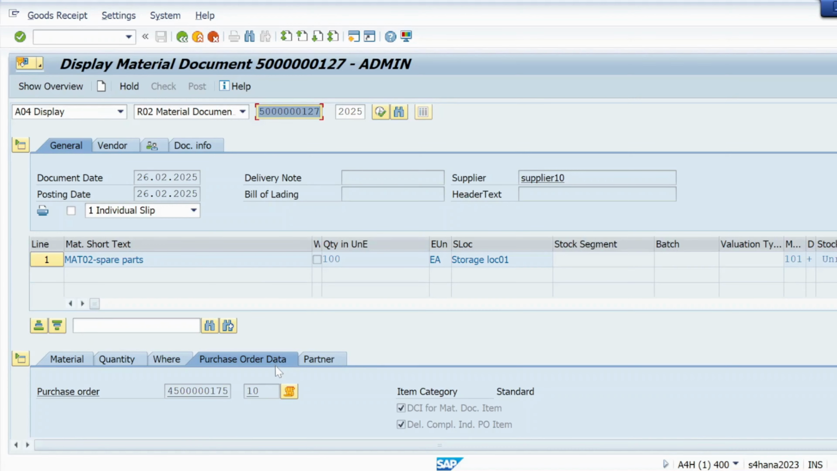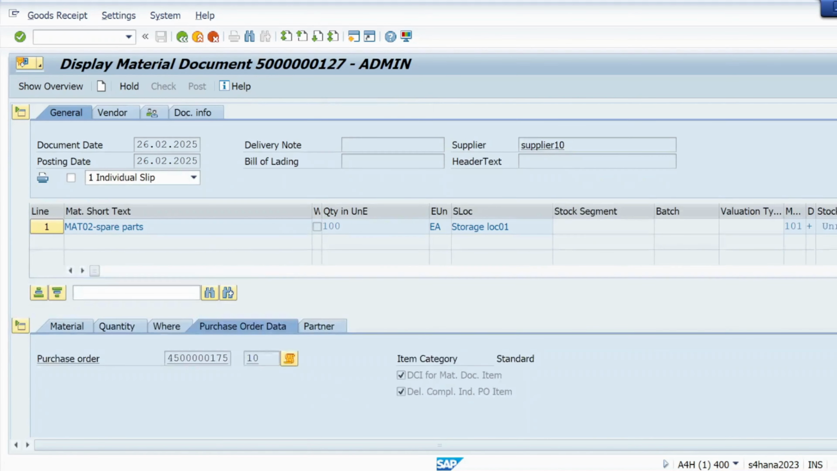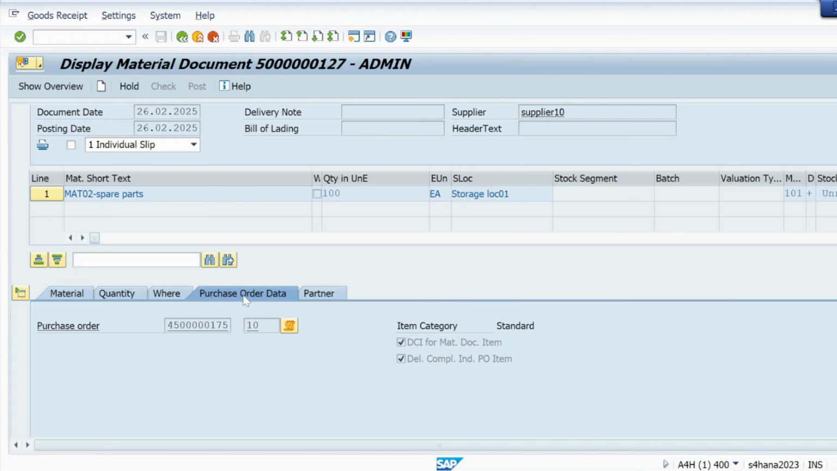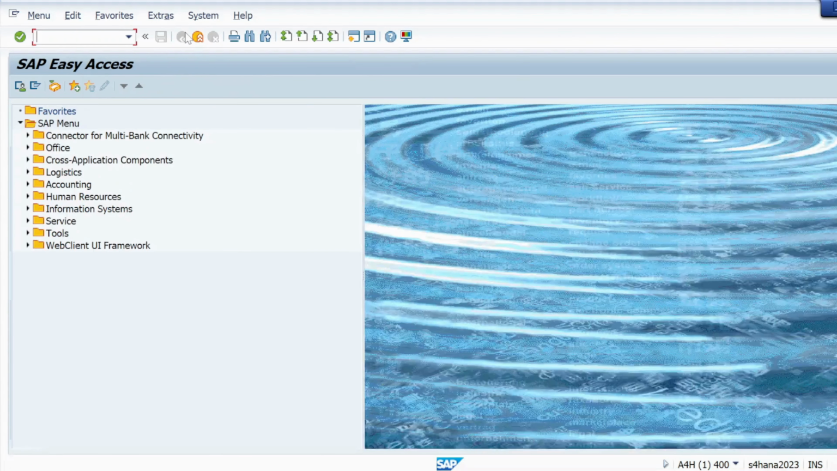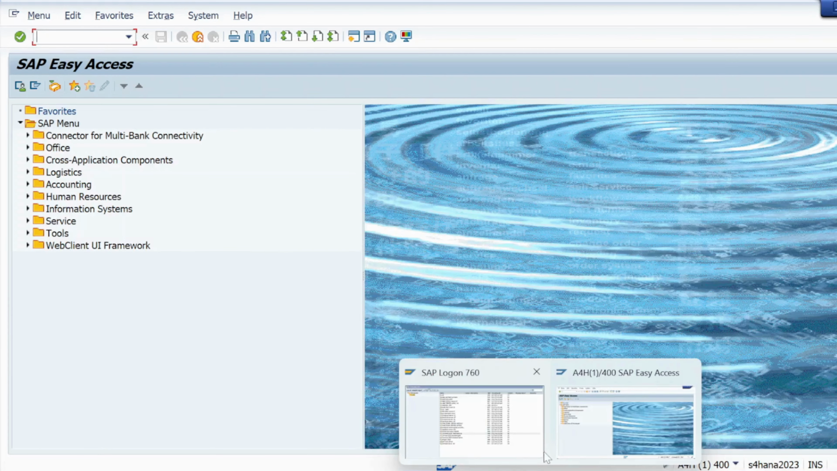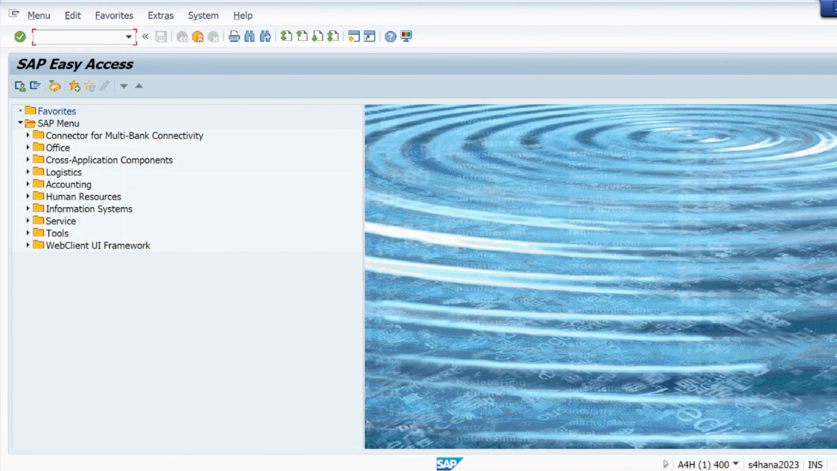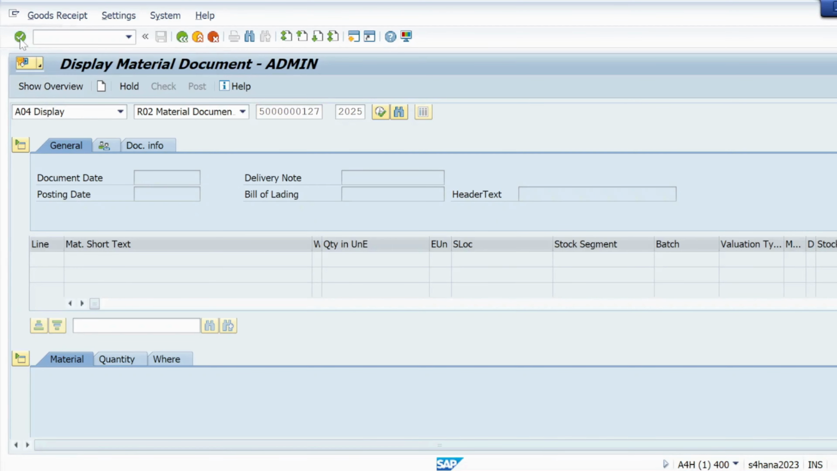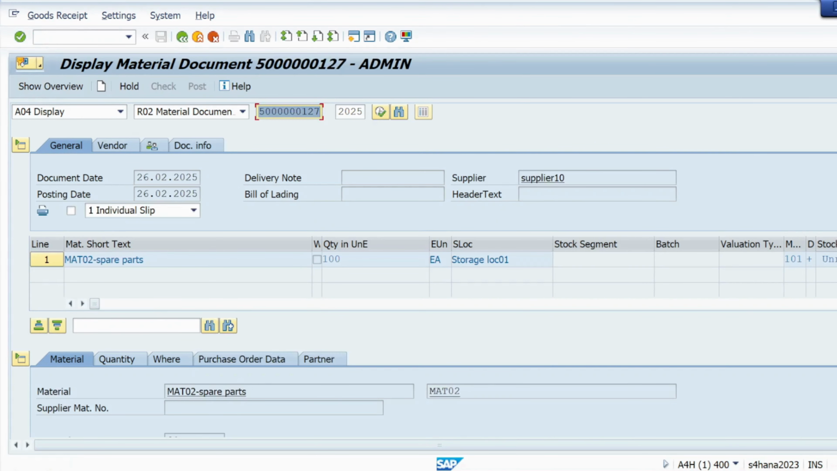So the fifth update is here in the purchase order data tab, this delivery complete indicator is selected. So both checkboxes are selected because the complete quantity is already delivered. So the delivery complete indicator is selected here, right? This is the fifth update.